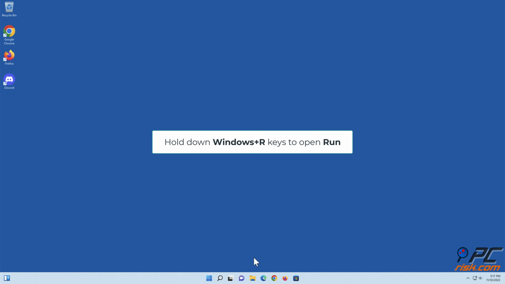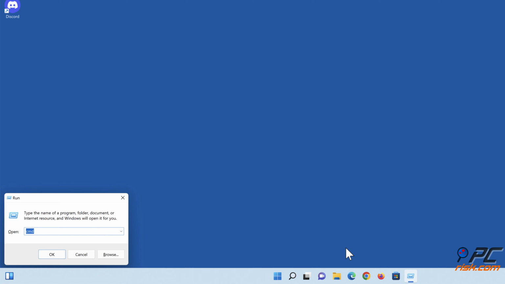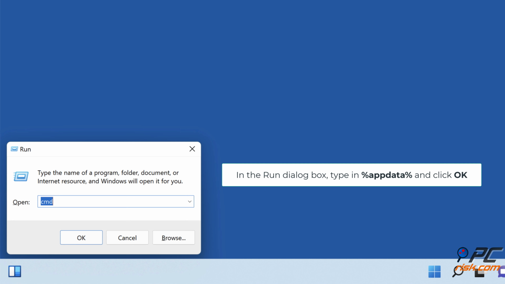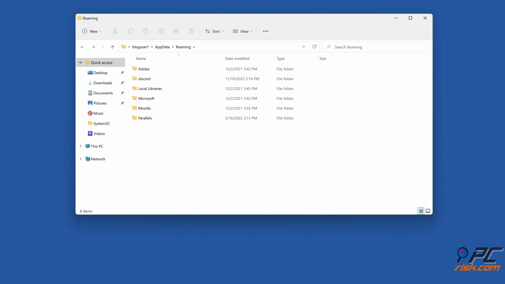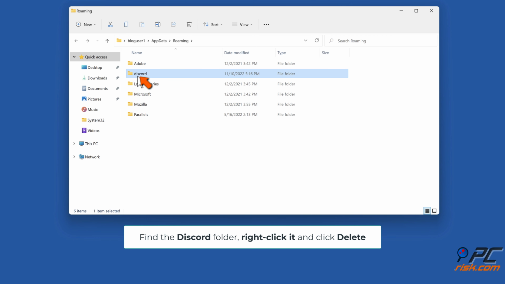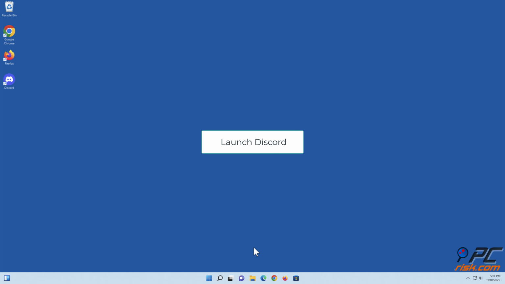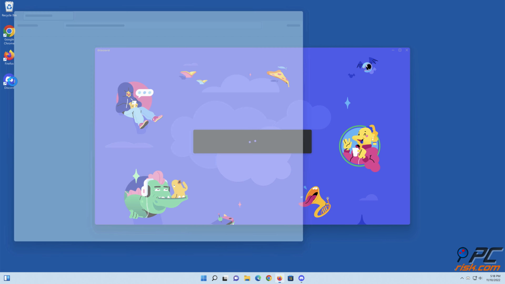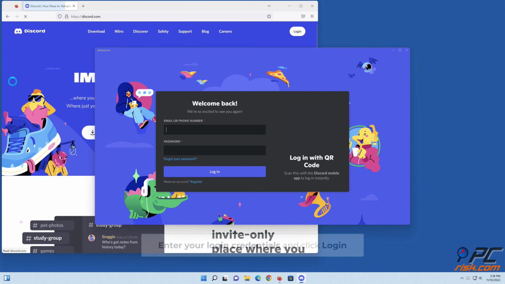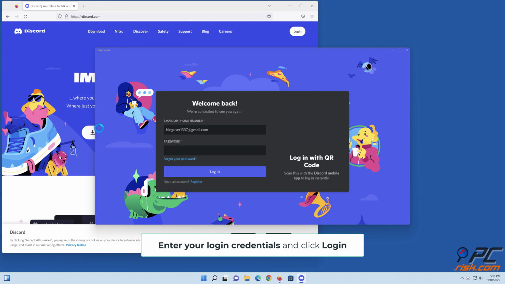Hold down Windows plus R keys to open Run. In the Run dialog box, type in %appdata% and click OK. Find the Discord folder, right-click it, and click Delete. Launch Discord. Enter your login credentials, and click Login.